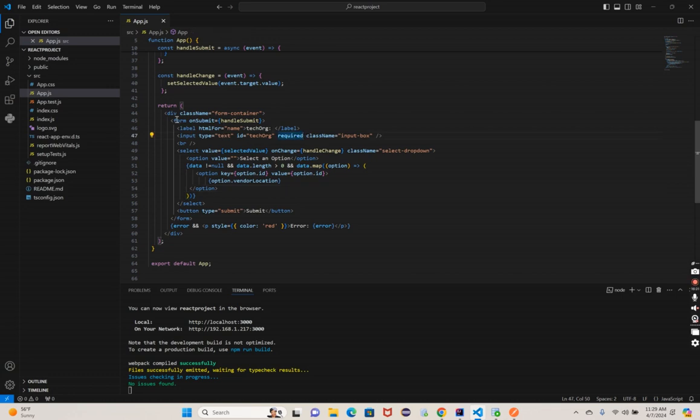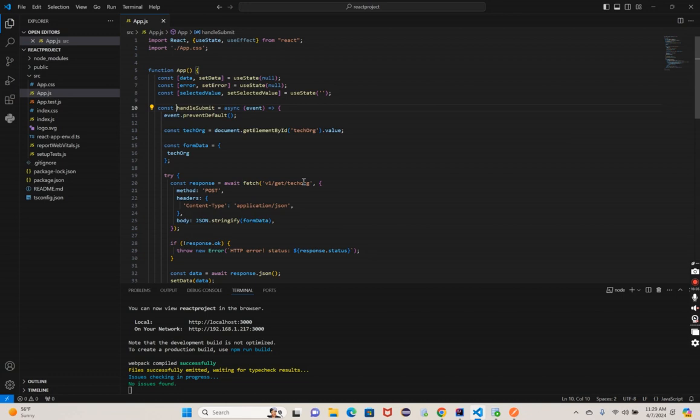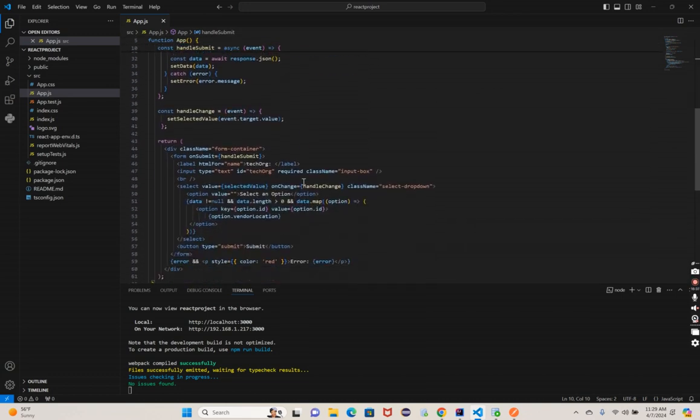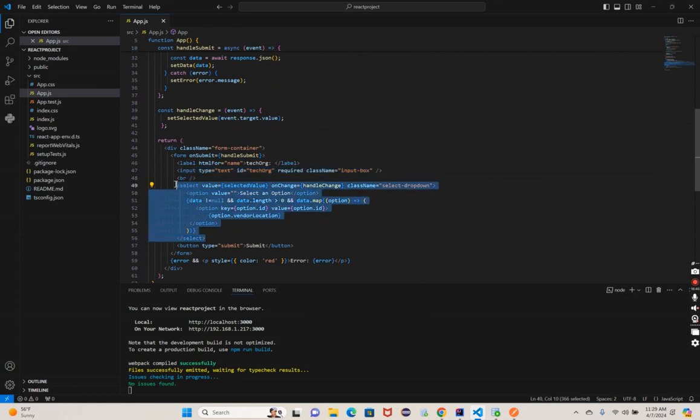So here what I did is I have one div here and the div ending here, and then I have the form to submit it. In the form, I have the onSubmit. This is similar to JavaScript onSubmit, and I have this handleSubmit method which was declared above. Then here is the label and this input box, which is HTML tag syntax, as you know already. And this select is nothing but a drop down to display the values.